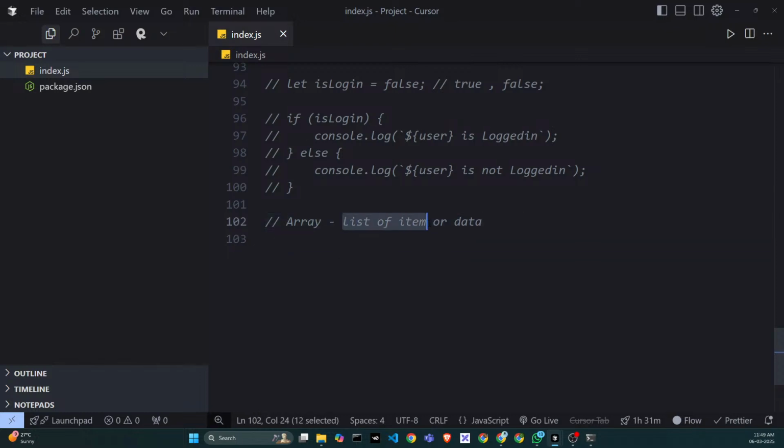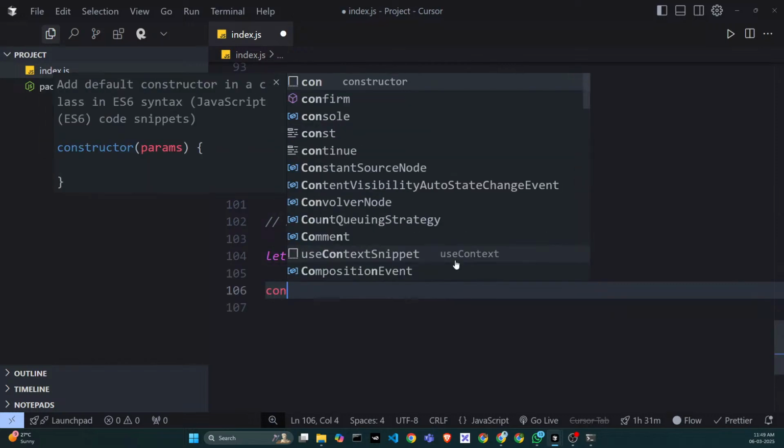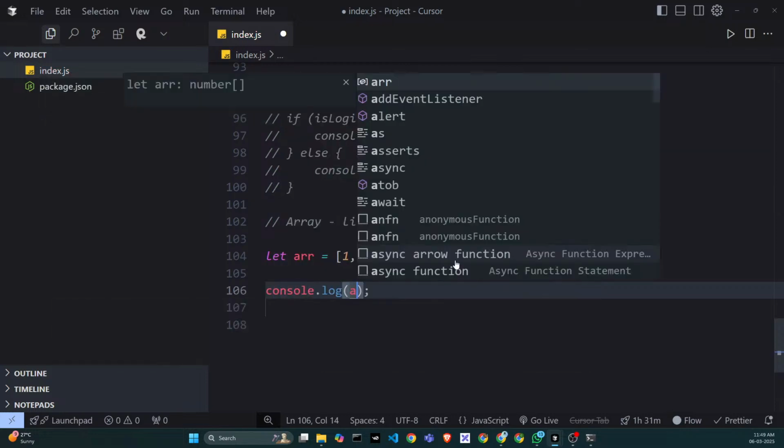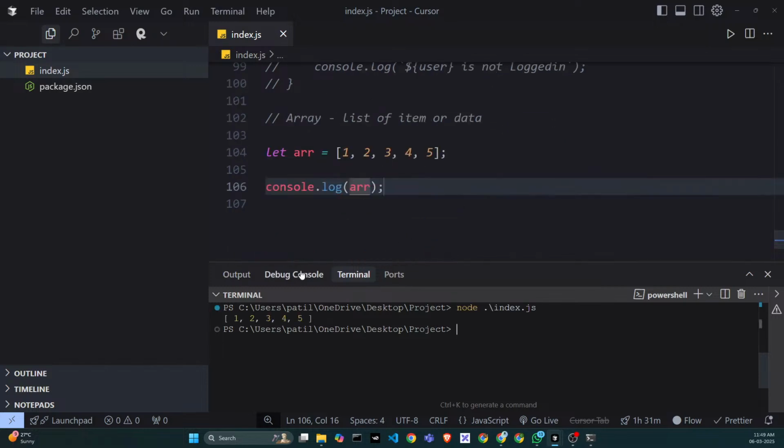Array is a list of items or data. Let's see how we can declare it. Declare should be in square brackets, and we can assign values 1, 2, 3, 4, 5. So we can do like this, and we can also log it like this.